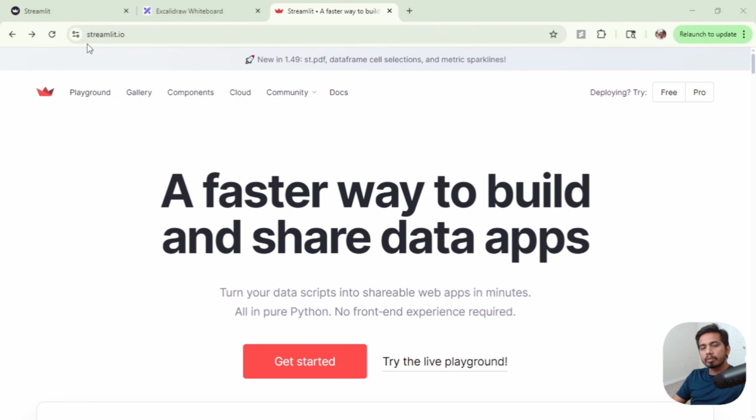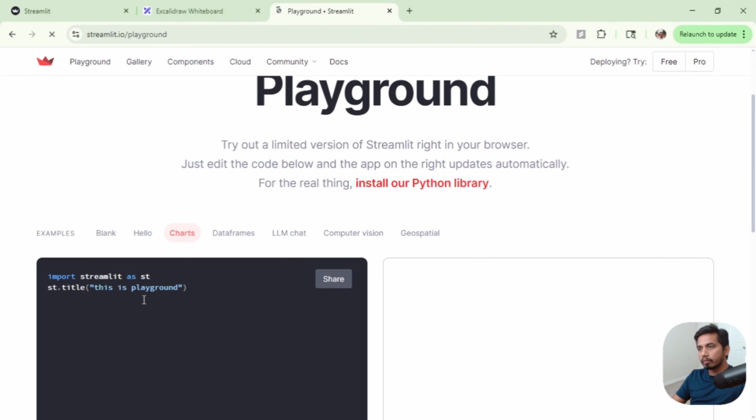Streamlit.io is the official website of Streamlit. As soon as you enter the web page, you see the button called Try the Live Playground. You click on it to try the playground. Using this, you do not have to install Streamlit on your laptop. You can practice here itself.